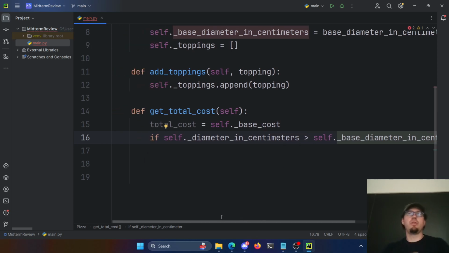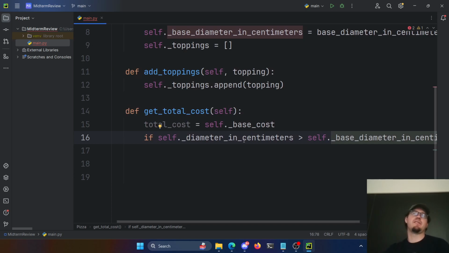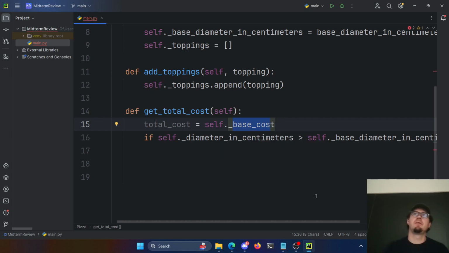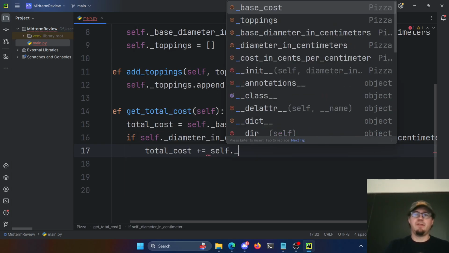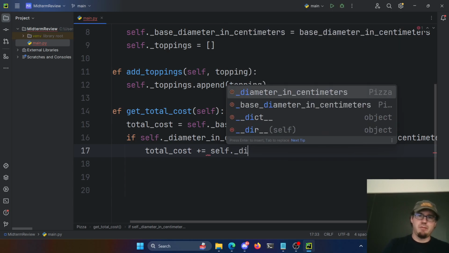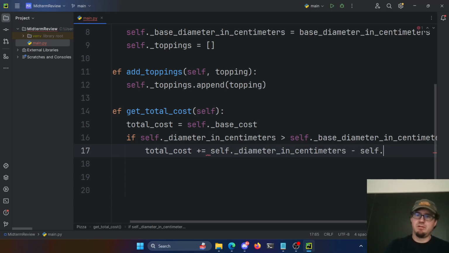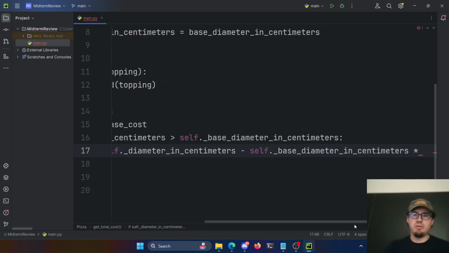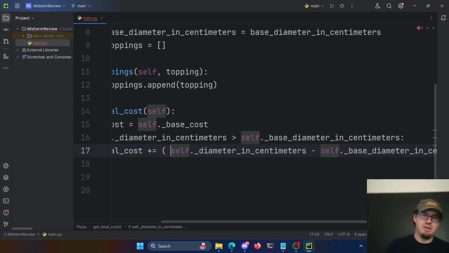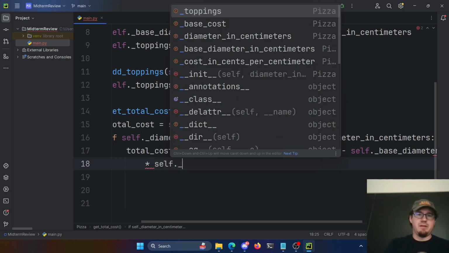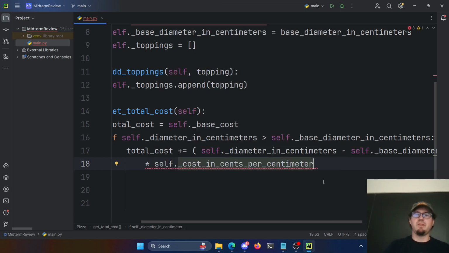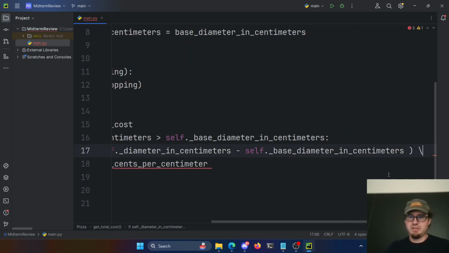Because you only add it if you've ordered larger than the base size. So the base size is the small, this is the regular cost. That's your base cost. If you got bigger than a small, now we're going to start charging you per centimeter. I'll take my total cost plus the self.diameter in centimeters minus the self.base diameter times, and make sure we do some order of operations here. This is the silly little gotcha that trips people up all the time. Self.cost in cents per centimeter. I need my backslash. There we go.